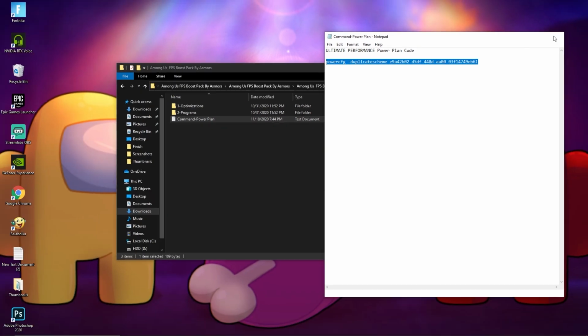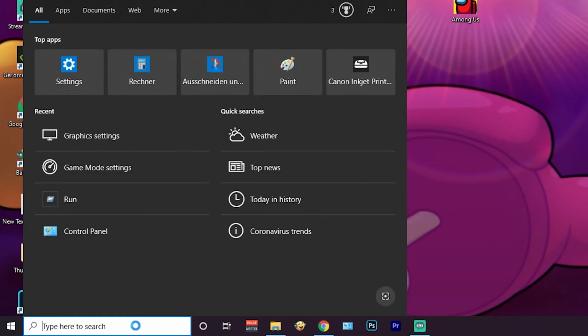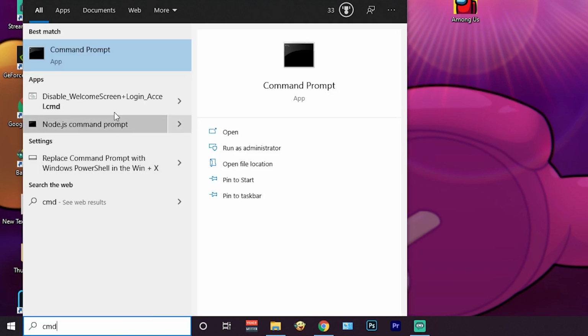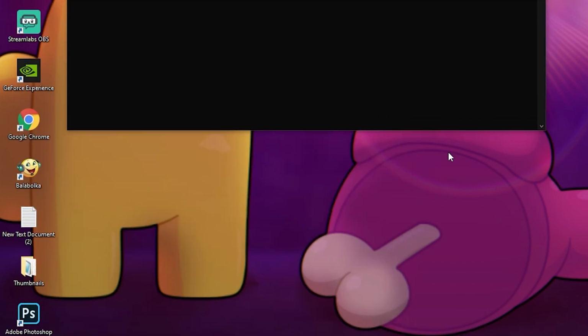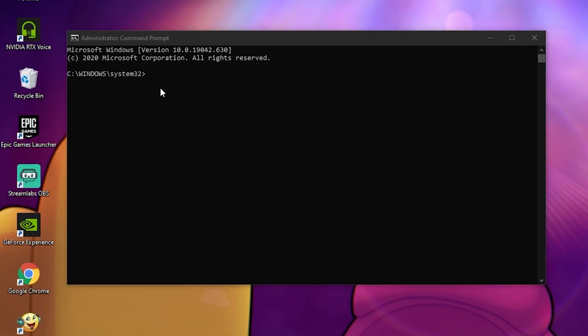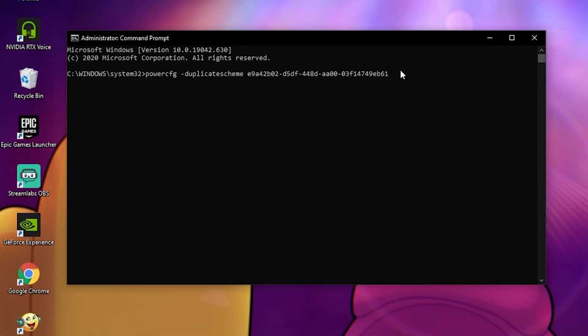Copy it. Then go here to the bottom left of the page, type CMD, right click on command prompt, and press on run as administrator. This page will pop up. Just right click, paste the command, and press enter. And now you activate the ultimate performance guide. Now to activate it, close the page.